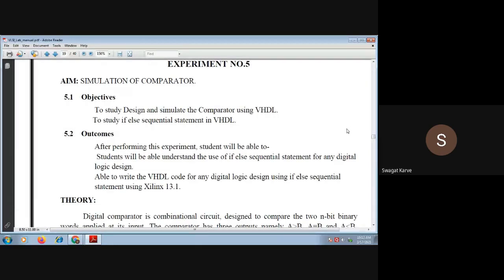Okay. So in the last lecture we discussed the 3 to 8 decoder, right? So again, moving towards the next combinational design, that is a comparator.